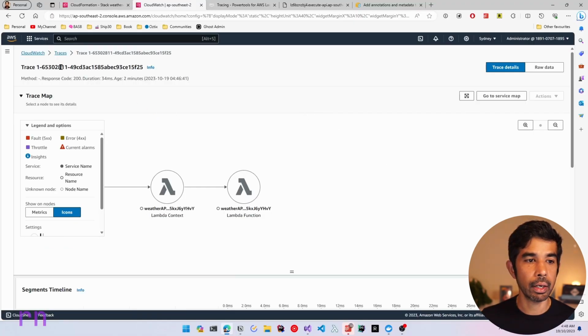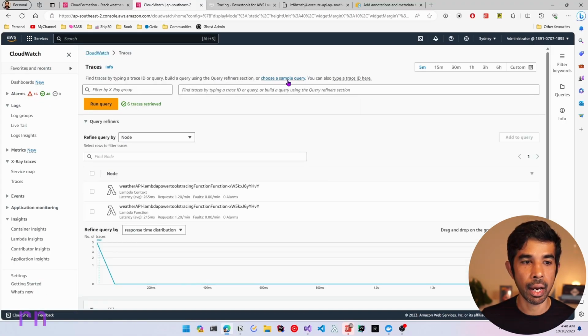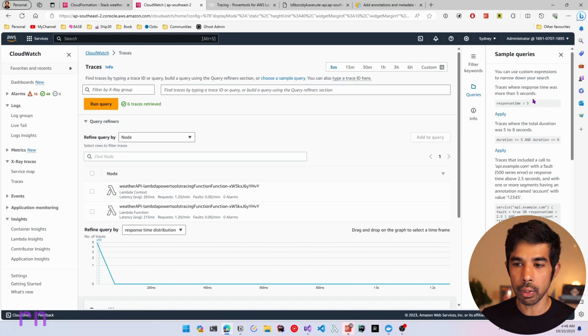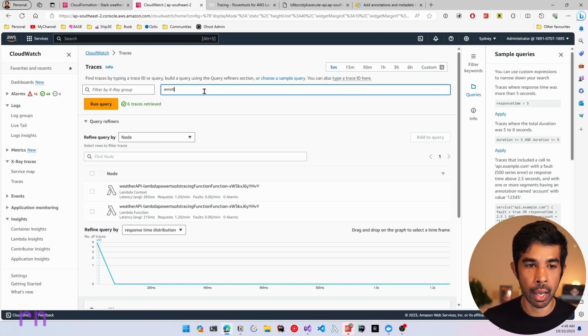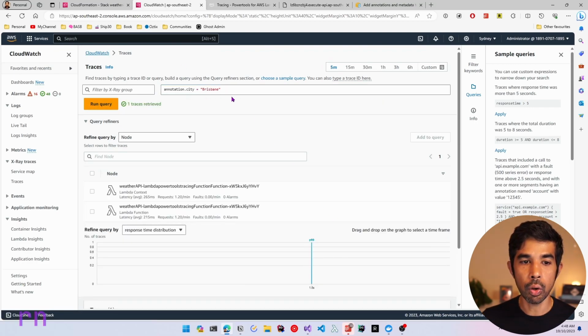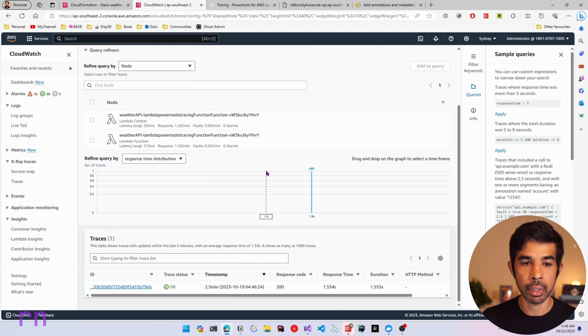Now, if I navigate back into the traces list, I can start using these annotations to filter these traces. To find a query, you can go into the queries and you can see some samples here. In here, you can query using the annotations. So let's specify annotation.city is equal to Brisbane, and let's run this query. Now this shows only the segments that have this specific annotation. So it shows one record.